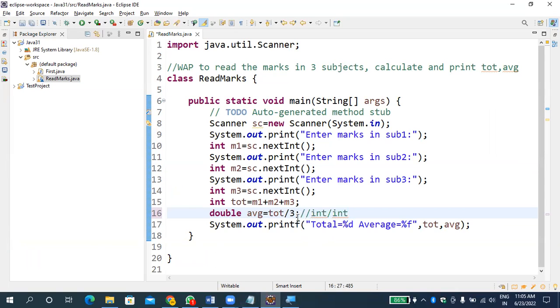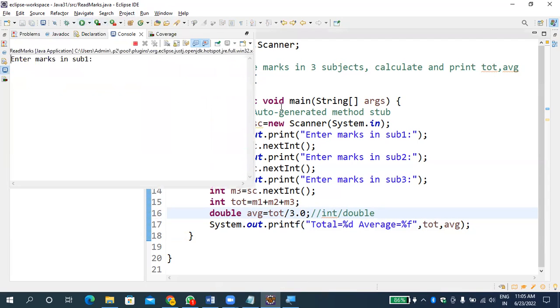So now instead of writing this, I'll make it as 3.0. Remember in your Java, by default, a number with a decimal point is considered to be float. Now let us see this output. Now again, we'll see the same output. In the previous example, I'll just say 10, 11 I'm giving. Now you see the output is 10.333 I'm getting.